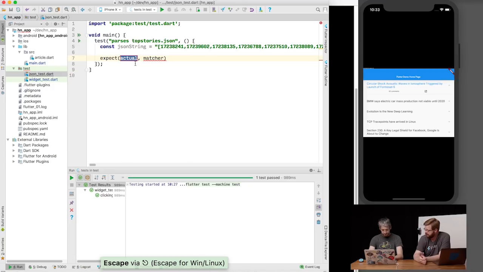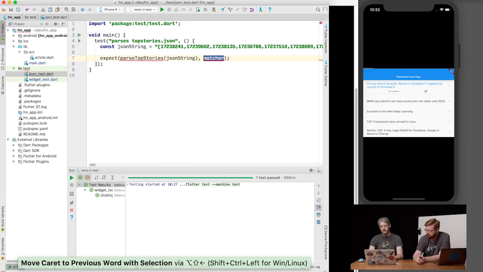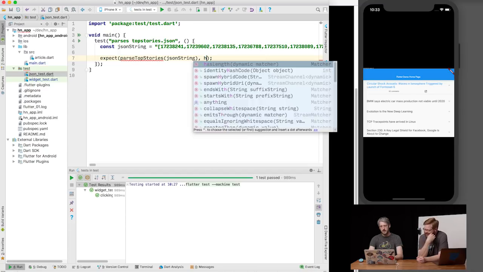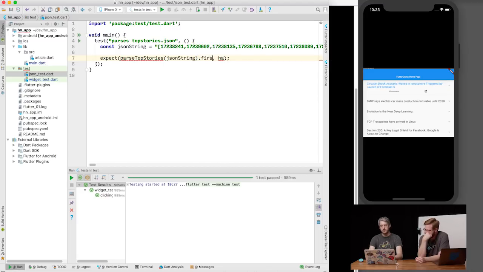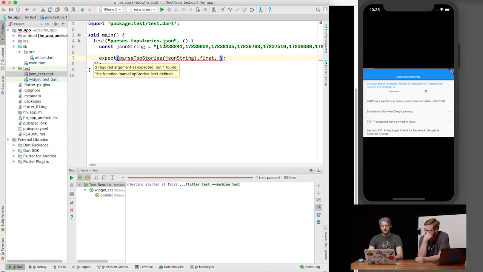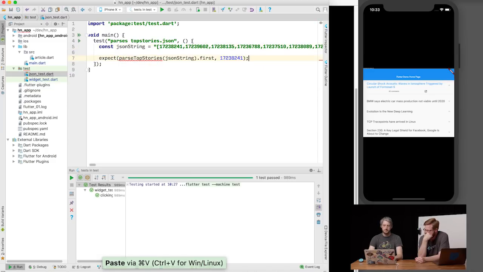So we're going to have to put a method somewhere, right? Yes. So parse top stories is going to be a method that we don't have yet that takes the string. And we want to expect that the... What are we actually testing? We are hopefully testing that, for example, the first one of these. Okay, so first is this. I know it's not the best test, but you know.